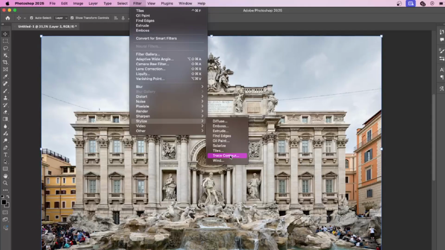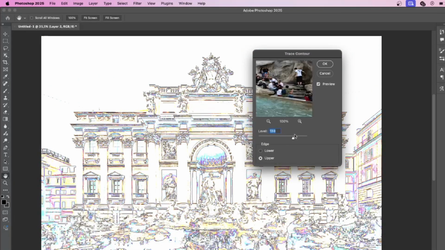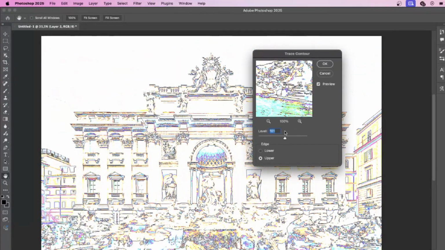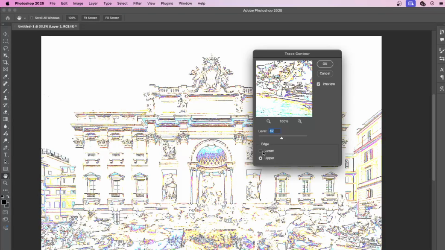The next filter we have is Trace Contour. This is similar to the Find Edges one. This will make the rest of your image white while leaving the edges in color. You can choose the level, and if you want the edge to be upper or lower one.